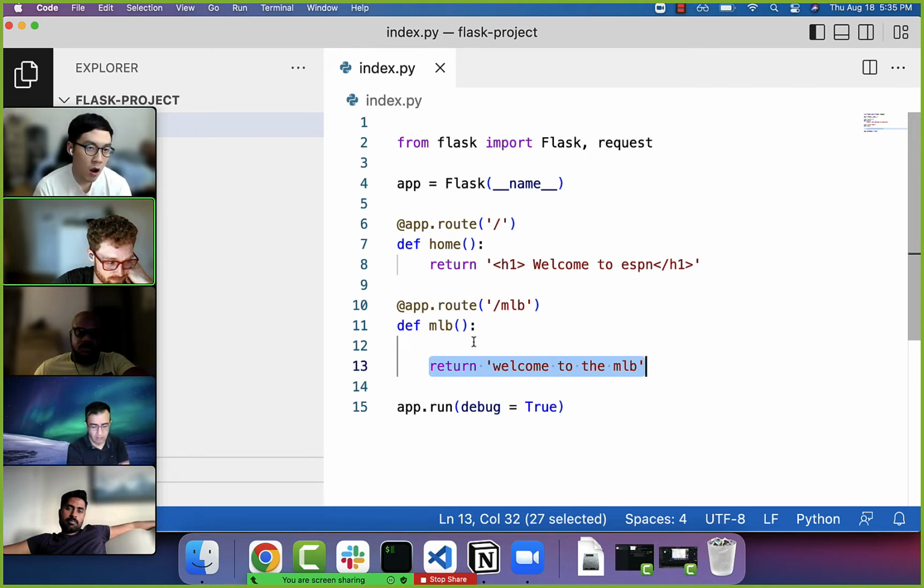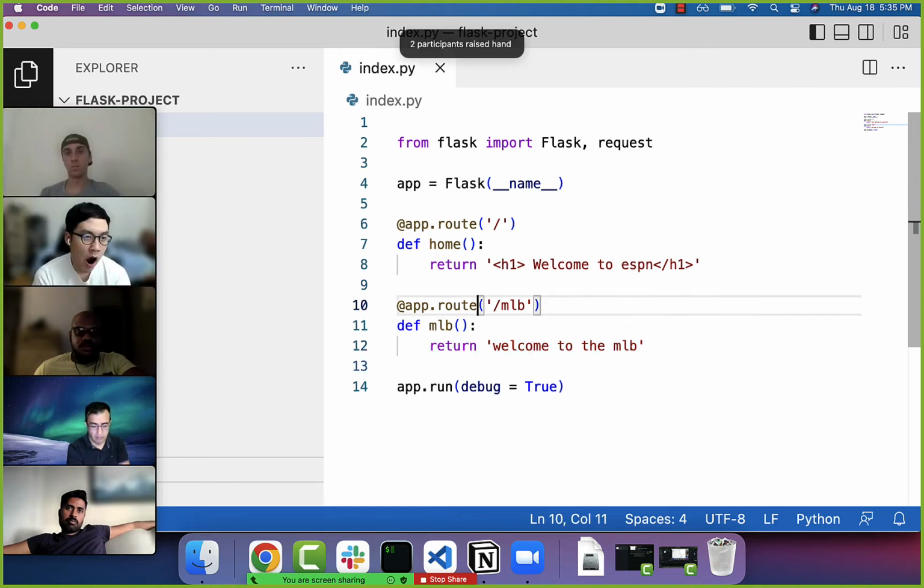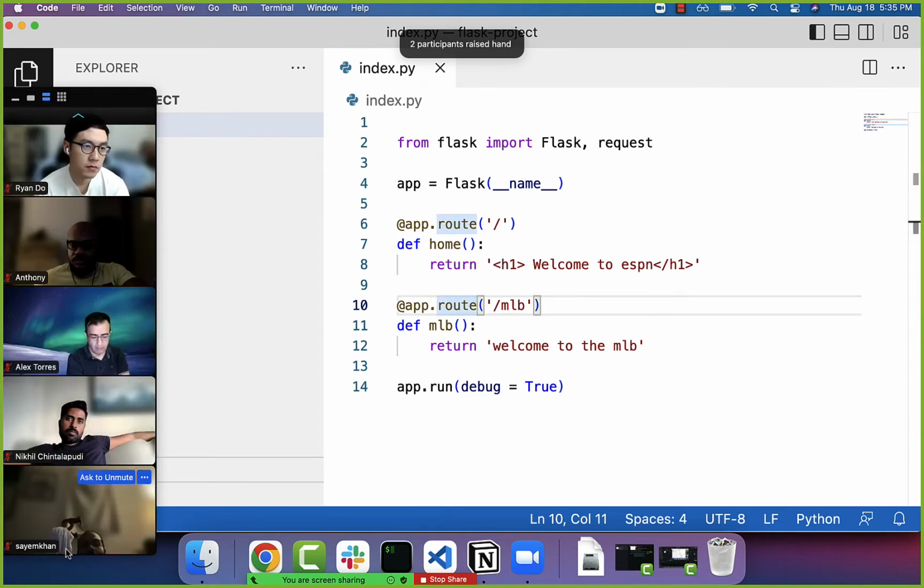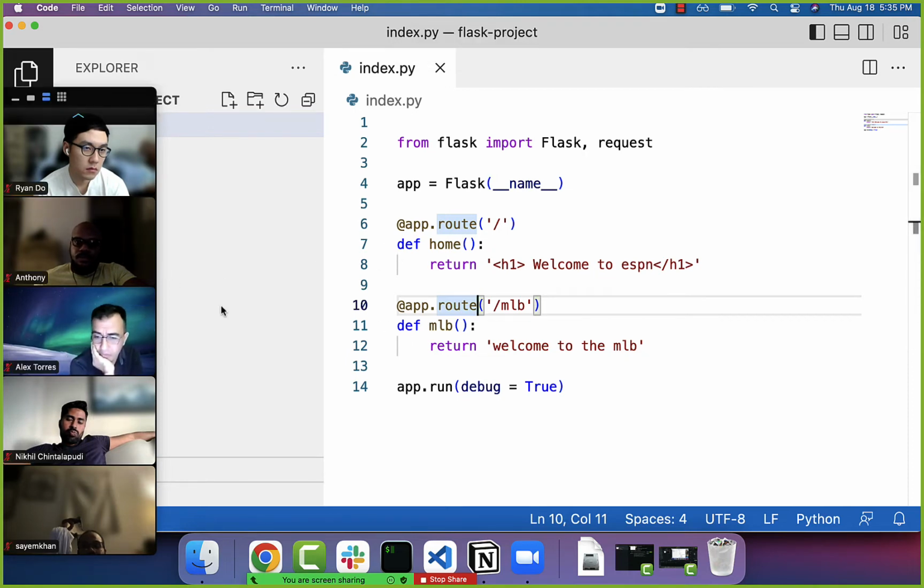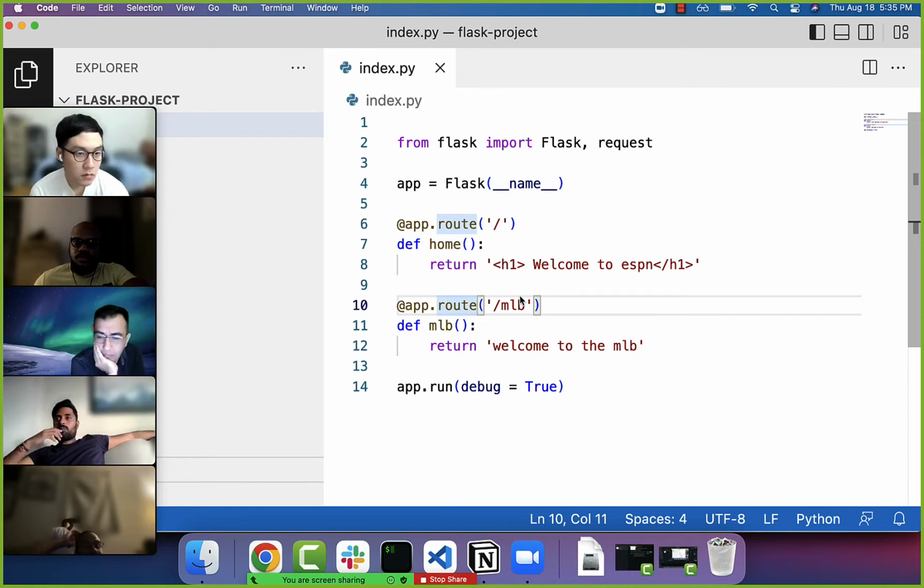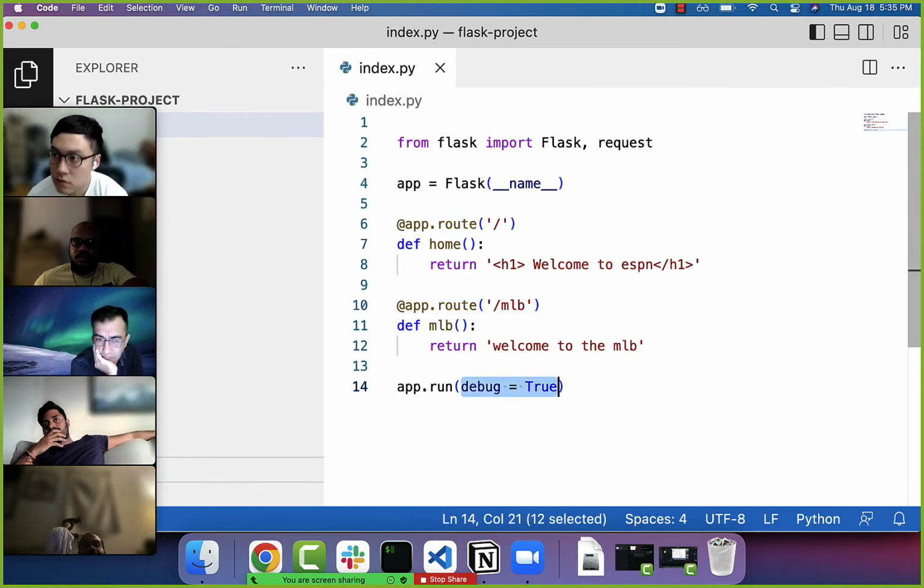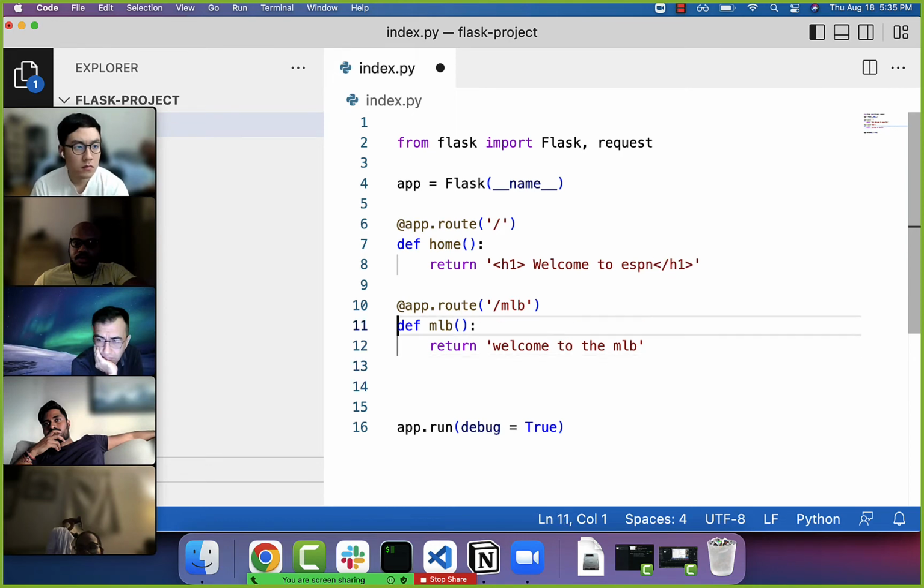So let's make that maybe more clear. Yeah, 2 people raised their hands. Who was? Serge. Yeah, so if you are not at app.run debug equals true, and if you have not added this one in the file and you define a new route, would it work without having to run again the file? I think so.